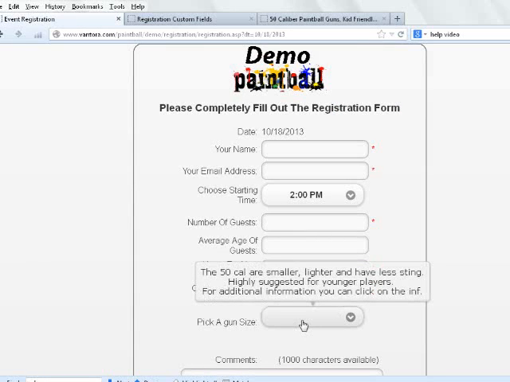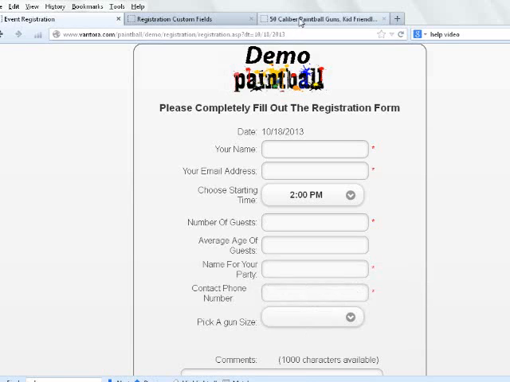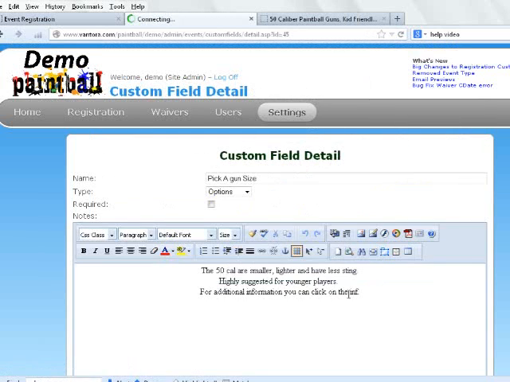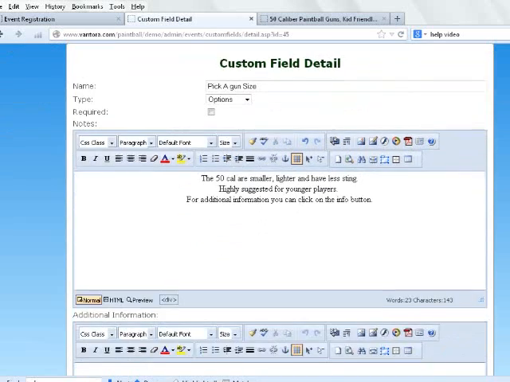The 50 cal are smaller, lighter, and have less sting. Highly suggested for younger players. For additional info, you can click on the inf. Well, let's go correct that, shall we? So for additional info, edit, you can click on the info button. What info button? Well, we're going to create that right now.